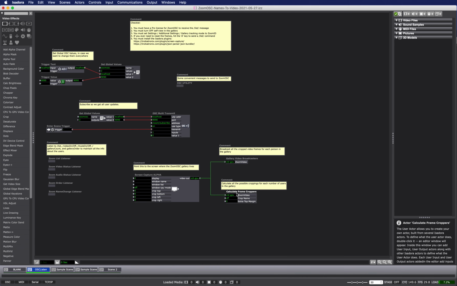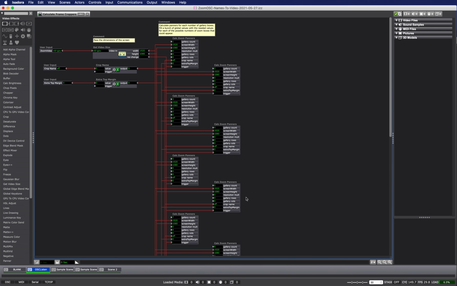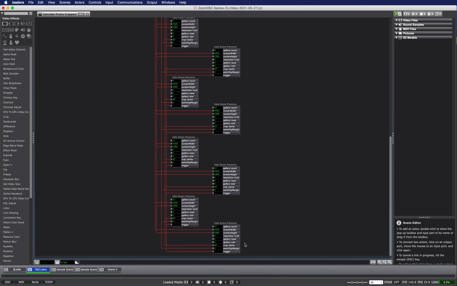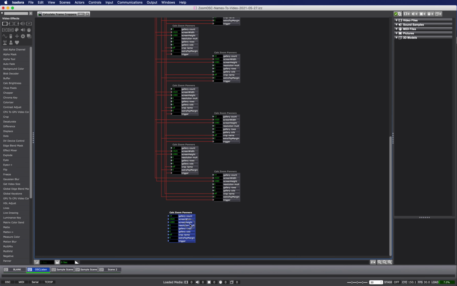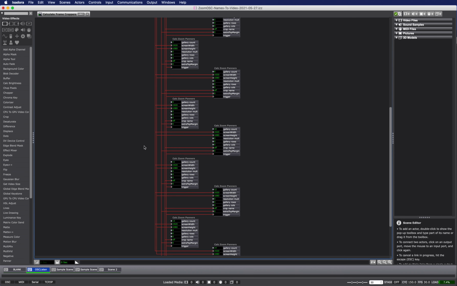and that is this calculate frame croppers in the OSC listen area. We need to be able to tell it how to crop more than 14. So if we double click that, this is the thing that in the calc zoom panners for a gallery of 1, 2, 3, 4, 5. So it only goes up to 14. So if we want to be able to handle 15 people in a gallery, duplicate that, put it here. We'll call this 15. And then we connect up the screen width and everything else.